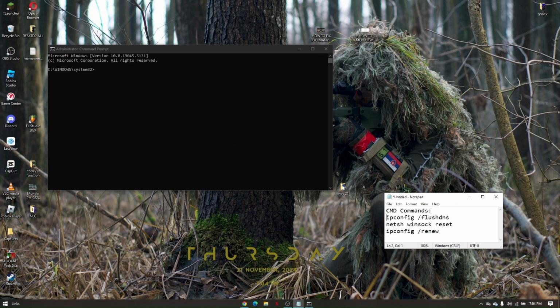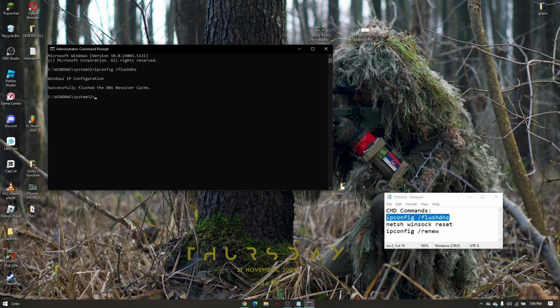So this is the first command. Just copy it and then paste it here. Click Enter. Once it successfully flushes the DNS resolver cache, go to the second part, paste it, and press Enter. Now it says that we must restart the PC to be able to complete the reset.